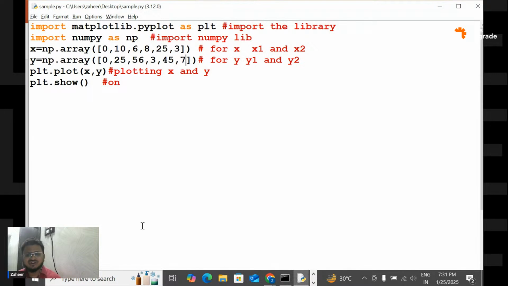So let me tell you what a scatter plot is. It is used to plot one dot for each observation. So it requires again two arrays of the same length, one for the values of the x-axis and one for the values of the y-axis. So you have x and y-axis here. Okay, so try to understand how you can go with this particular scatter plot.